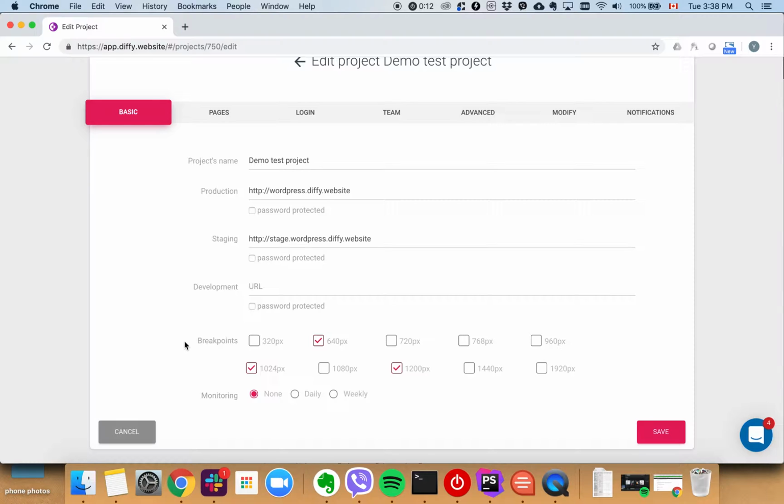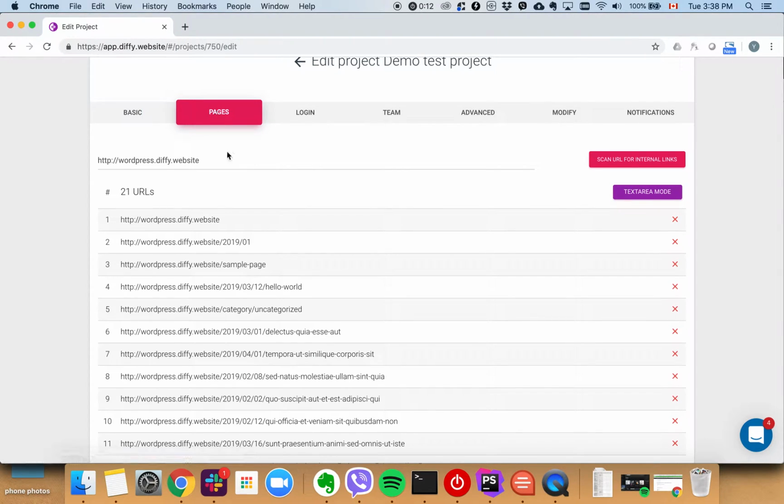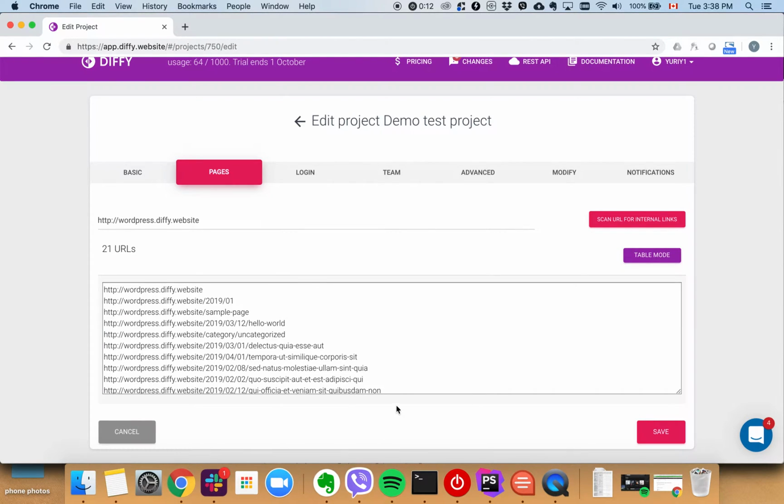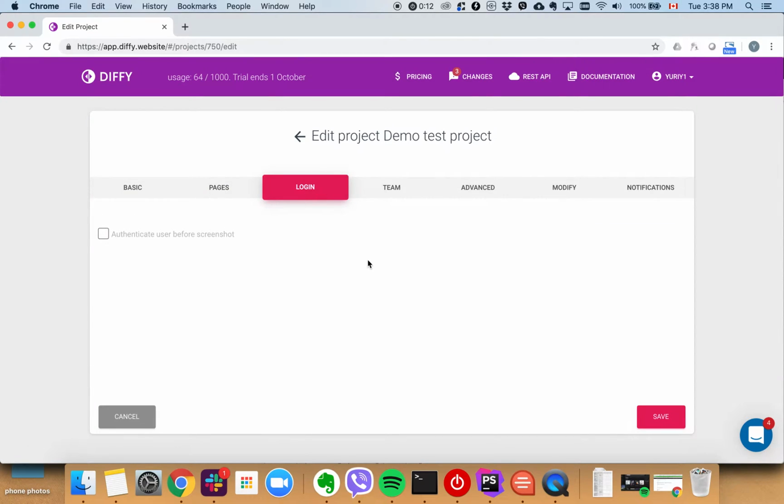Also, you can specify the breakpoints at which you would like to take your screenshots. Then you would need to build a list of URLs that you want to scan. You can either enter them manually or with text area mode, copy pasting them from a file, or by scanning your website for internal links. You can also take screenshots as a logged in user.